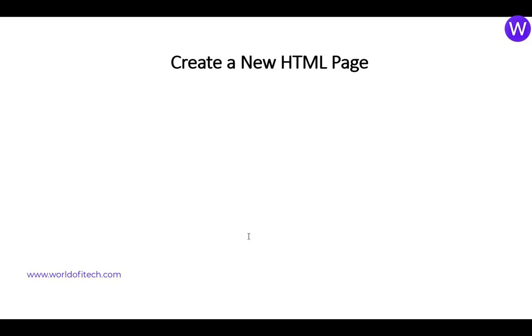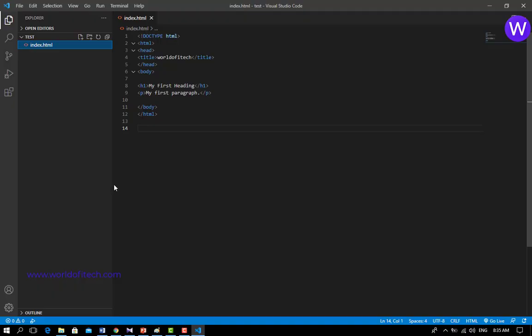Create a new HTML page. To start the live server, make sure you at least have an HTML page created. To do that, click on the File button and type index.html. This is index.html.